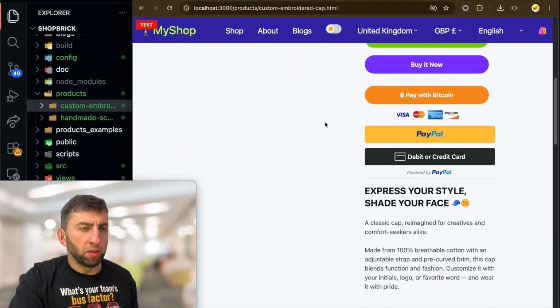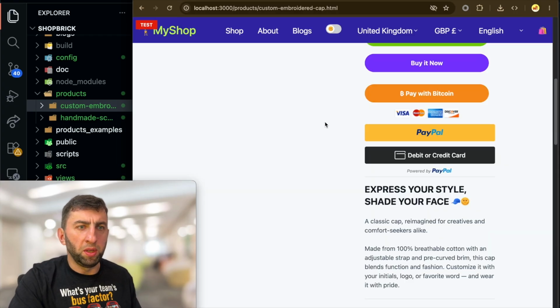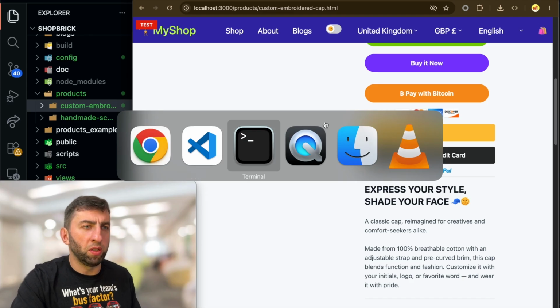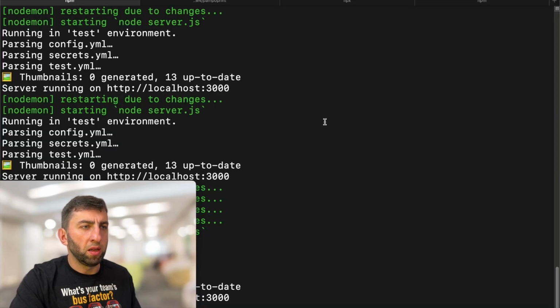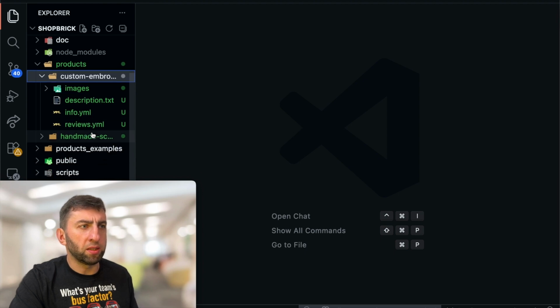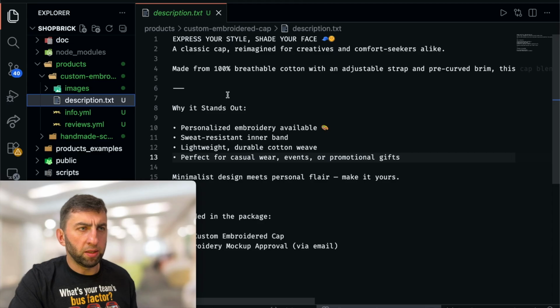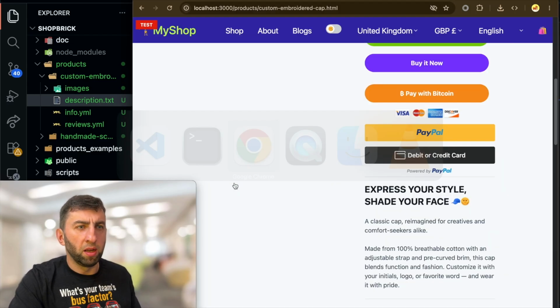And the last but not least, updates to mini Markdown. One of the core ShopBrick features is the support of mini Markdown, or ecommerce Markdown. For all products, the description can be stored in text or HTML. If you use text, this text is automatically converted to HTML.